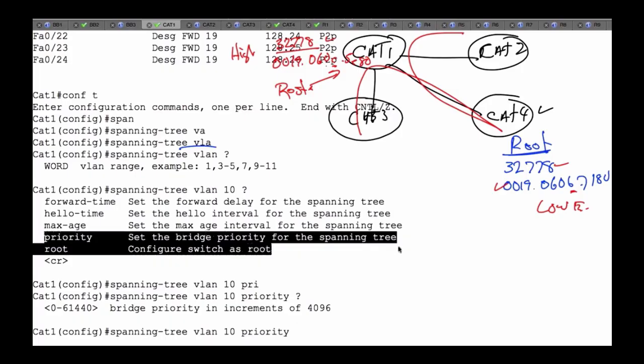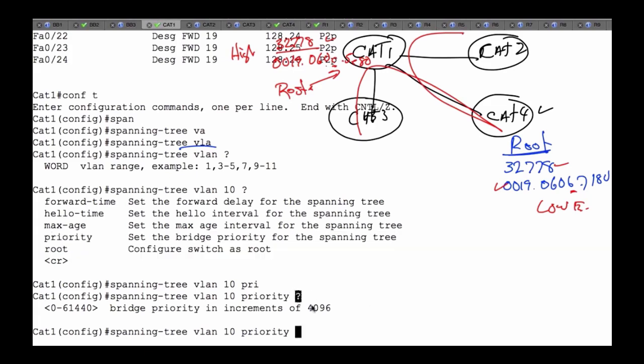So I'm going to come over here and say I want to make a priority, but notice here when I use the question mark, it tells me I have to enter it in increments of 4096. All this does is ensure I have spacing between my VLANs.